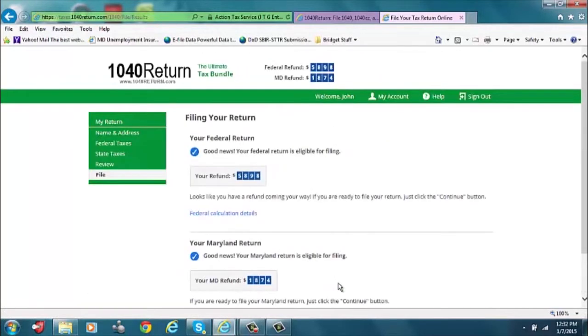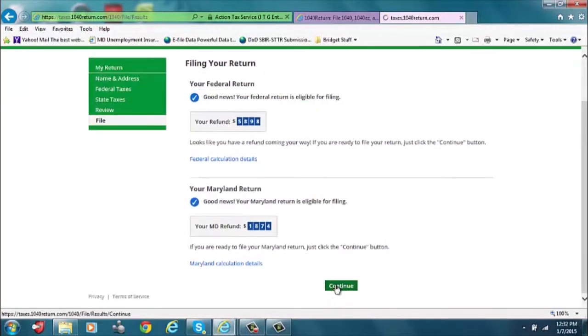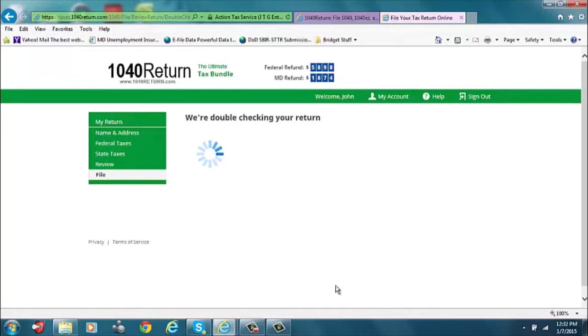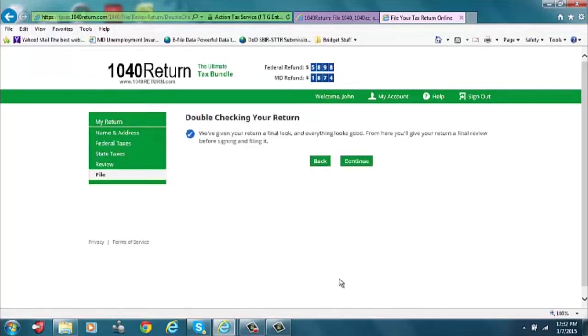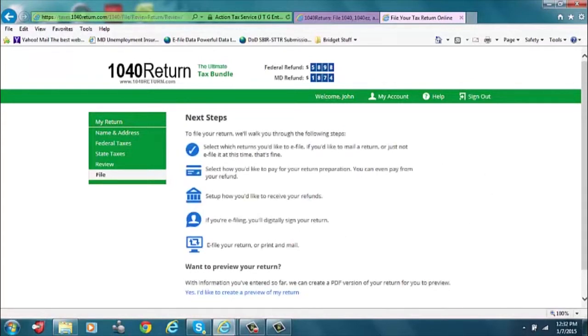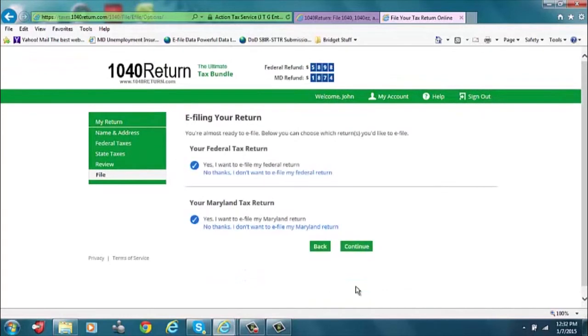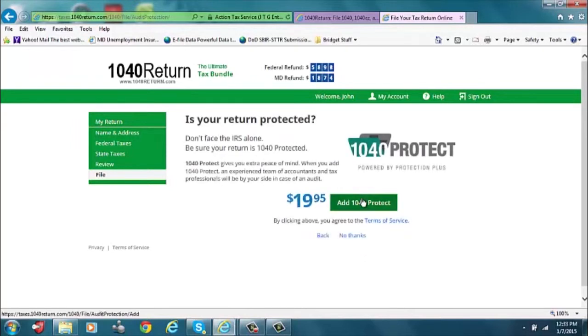Here we see our federal and state return once again and click Continue. We see the program double checking our return again, and since everything now looks good, we click on Continue. After reading this Next Steps page, we click on Continue. Since we want to e-file the federal return and state return, we will click on Continue. Here we will click on Add 1040 Protect for only $19.95, which is a great value and will give you protection in case you are audited by the IRS. 1040 Return will intercede on your behalf and will give you that extra peace of mind.